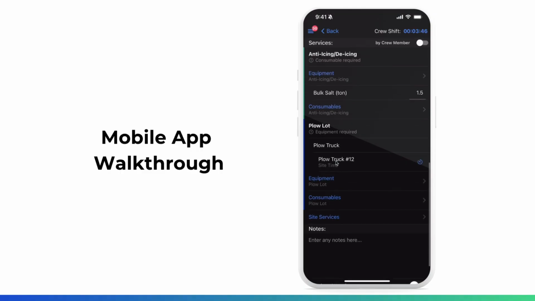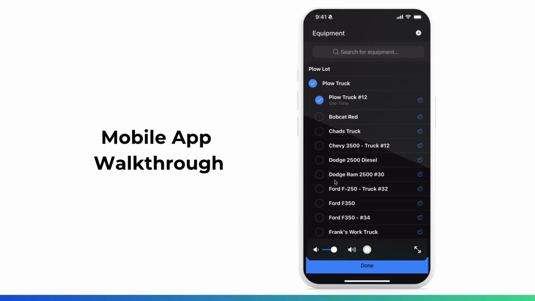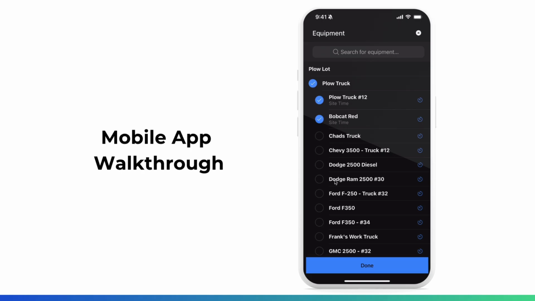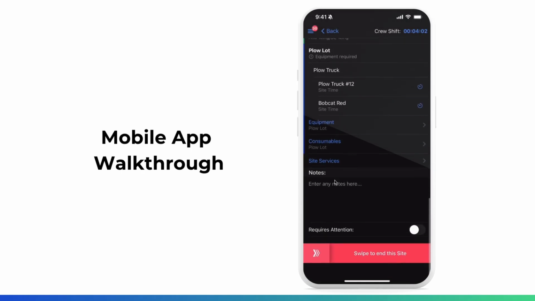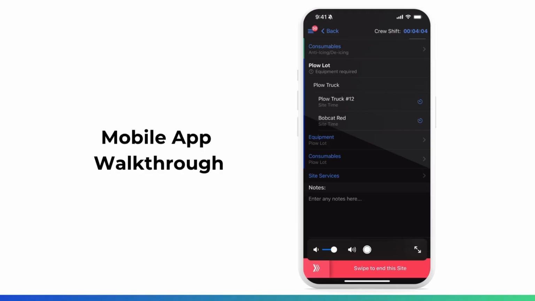Next, for plow lot, you'll see that my equipment populated. However, if I want to change equipment or add equipment to this task, I can click equipment here and then add an additional piece of equipment. And then hit done. If I need to leave notes, I can.